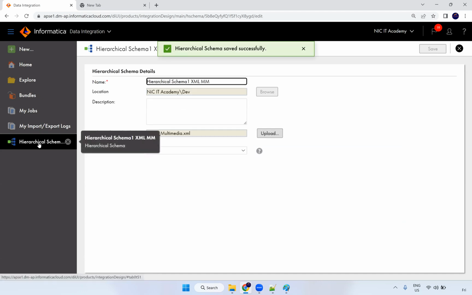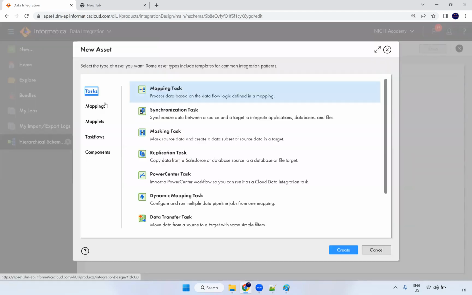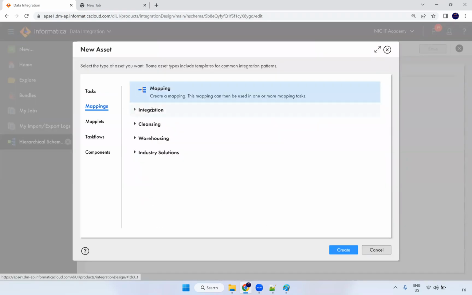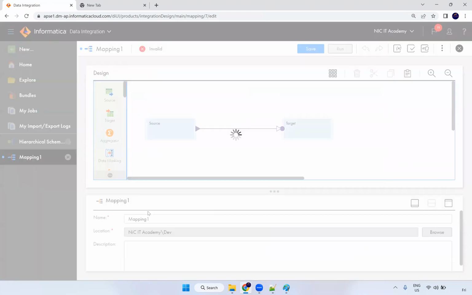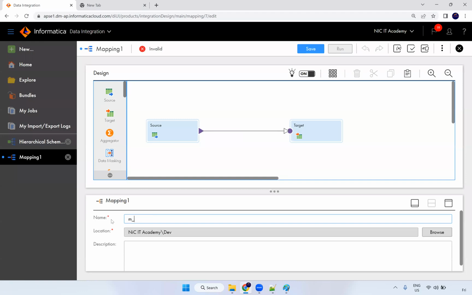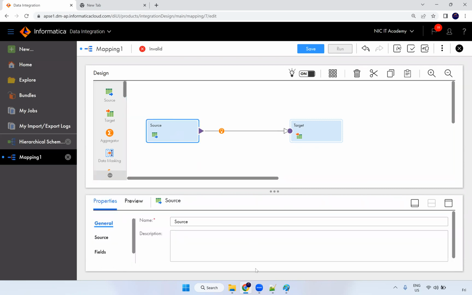So we have defined the hierarchical schema. Then I will go to new. I will create a mapping first to read this data from the file. Okay. First, you have to read the data from the file. M underscore XML source, multimedia file. See how many structures we have? Two structures. So in the input, the source, what we have to mention.